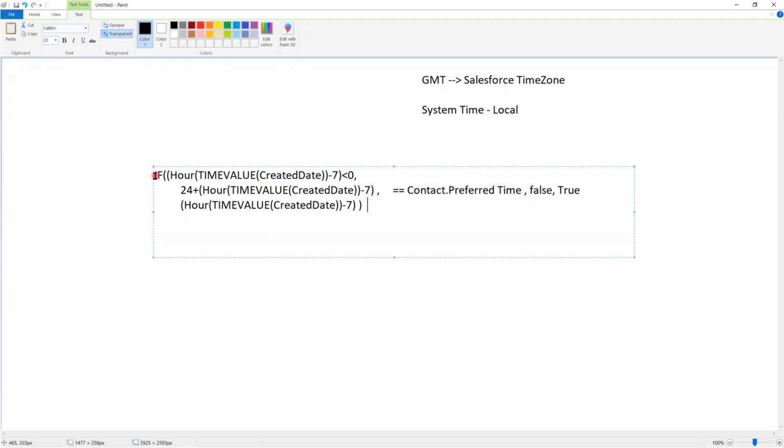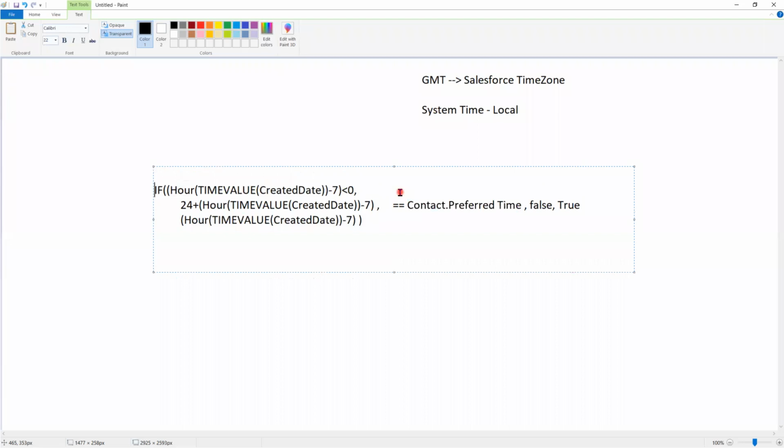Now here again I'll have one more if condition. Why one more if condition? Because I need to compare these two. So here this will be ending here, so hour of this, and then finally I'll be ending the data.